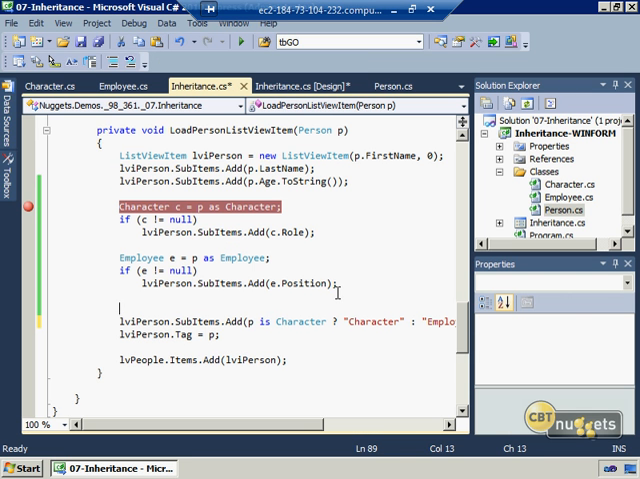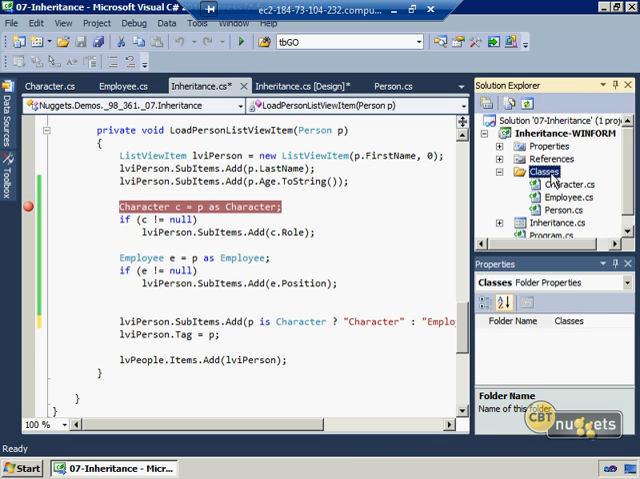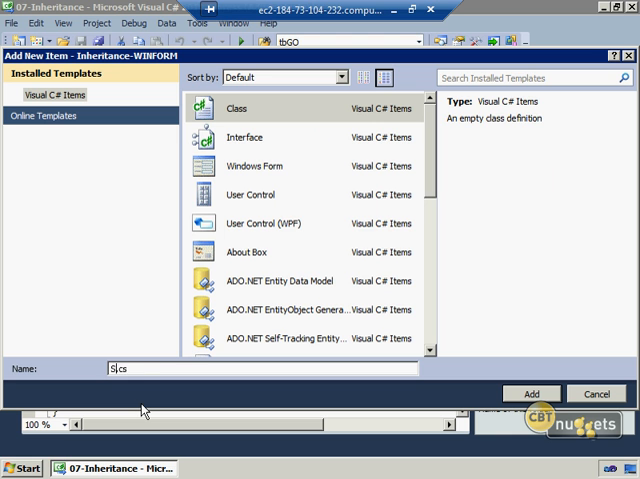Now let's do one more thing here. Let's add a salesperson into the mix. That is also going to be an employee. So instead of deriving from the person class, we're going to derive from the employee class. So let's add a new class. Let's call this salesperson.